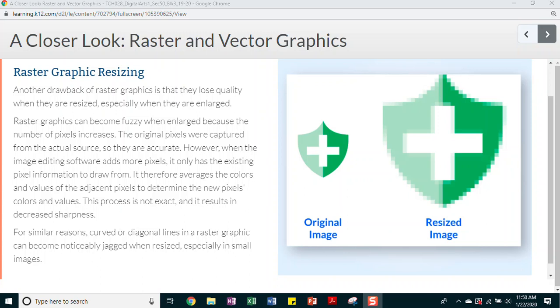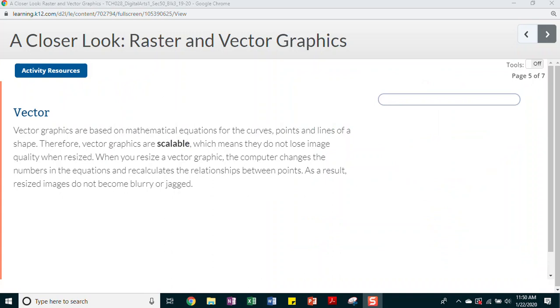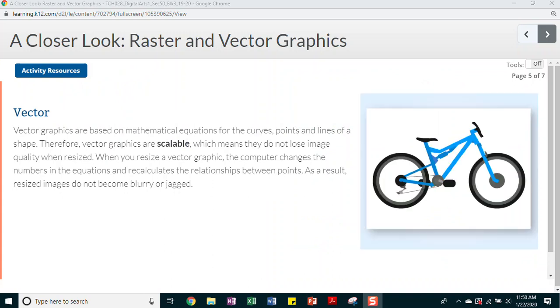Vector graphics are based on mathematical equations for the curves, points, and lines of a shape. Therefore, vector graphics are scalable, which means they do not lose their quality when resized. When you resize a vector graphic, the computer changes the numbers in the equations and recalculates the relationships between points. As a result, resized images do not become blurry or jagged.